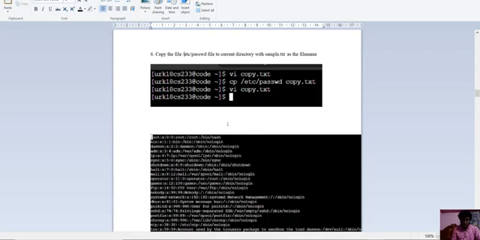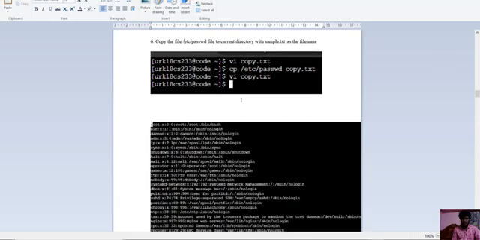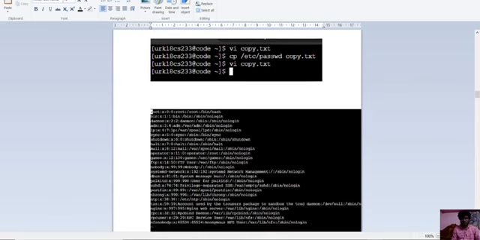This is the information which is available in passwd. I am copying the information to copy.txt. The information is copied. See here, I am opening the file with vi, which is used to open the screen. I am opening the file copy.txt. The information available in this file is the same as in the passwd file.